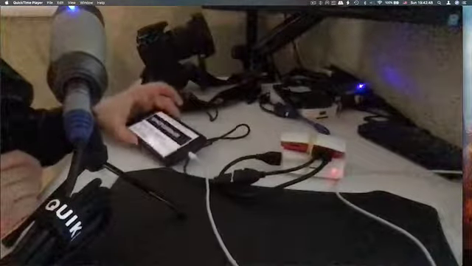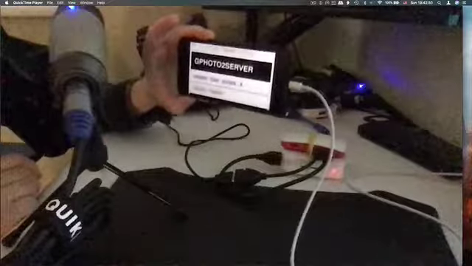Hello and welcome to this video about the GPhoto2Server. This piece of software right there. I've already opened it, but let me start from a clean slate there and show you what I'm doing.